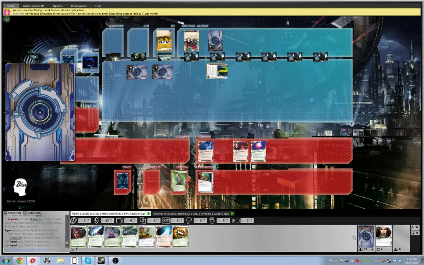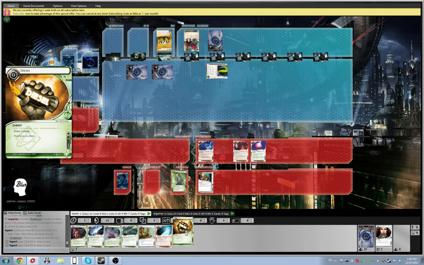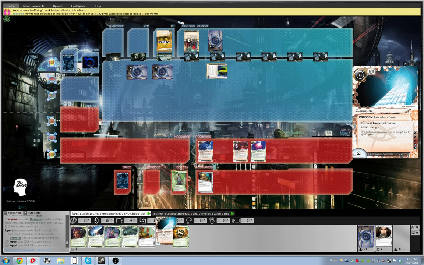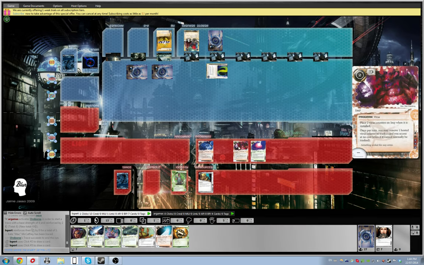This is impressive. I'm actually gonna draw like crazy for the rest of my turn until I can get to a position where I'm good. Okay, so I'm gonna play the Corridor and just get rid of the imp here.